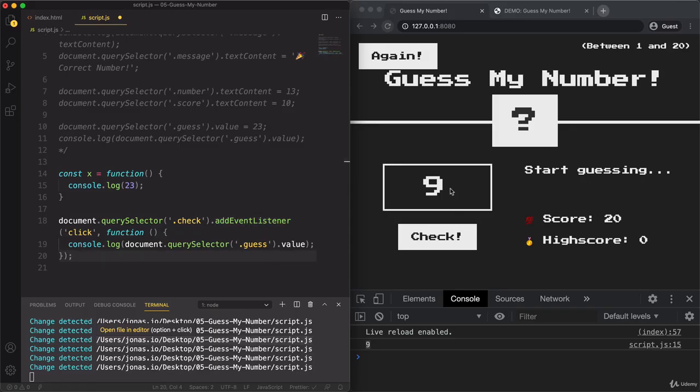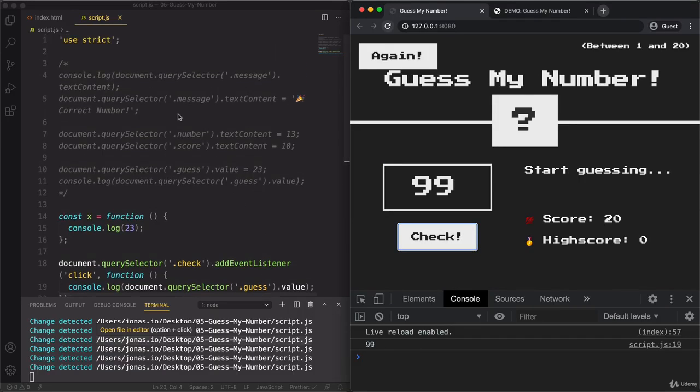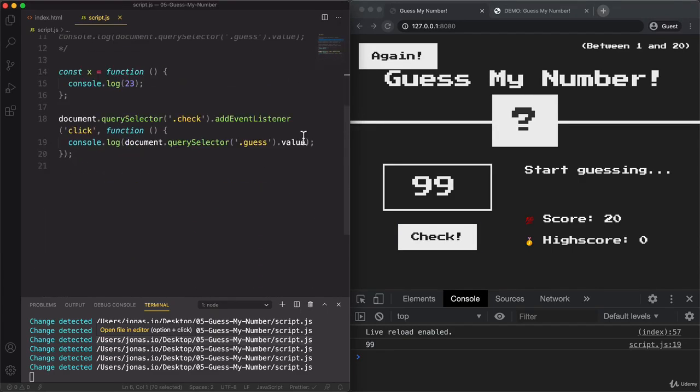So this works just fine now. Let's try here another number. So now we get 99. And of course, we can also do some DOM manipulation here. For example, let's just grab this piece of code here and paste it here as well.